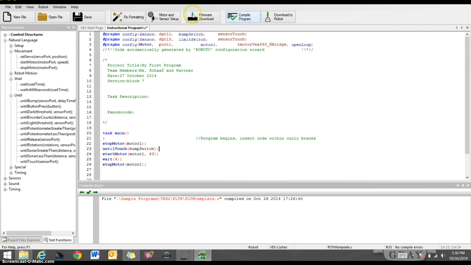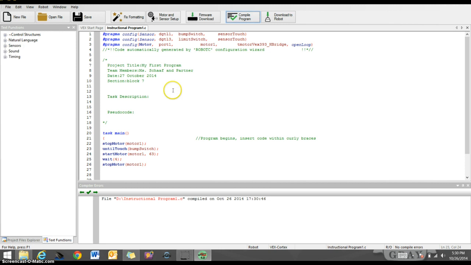So now I want to compile my program to see if there's any mistakes. All right, good. So if I don't have any X's, that means I wrote it correctly. If I do, it usually tells you right under here what you did wrong. So read that and see if you can fix it from there. Once I compile my program, I'm going to download to Robot, hit start, and see if it works.